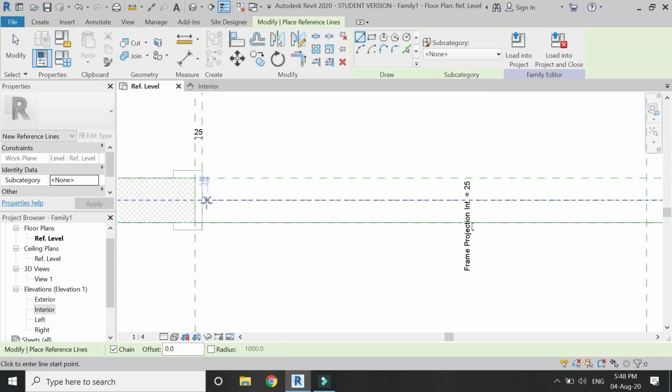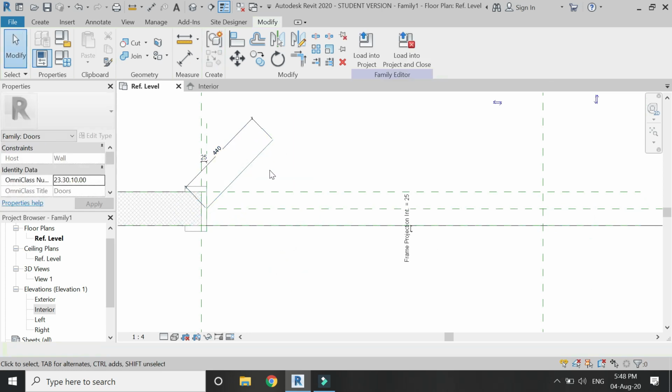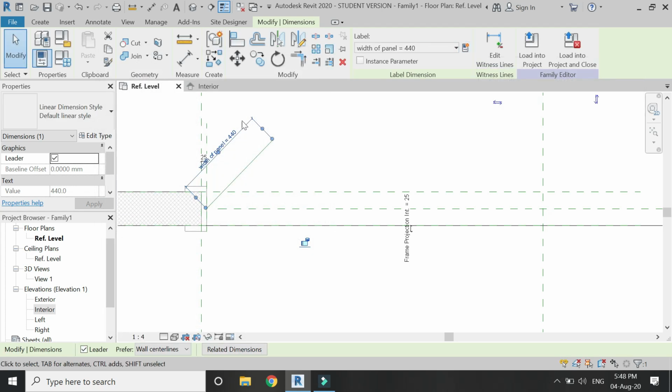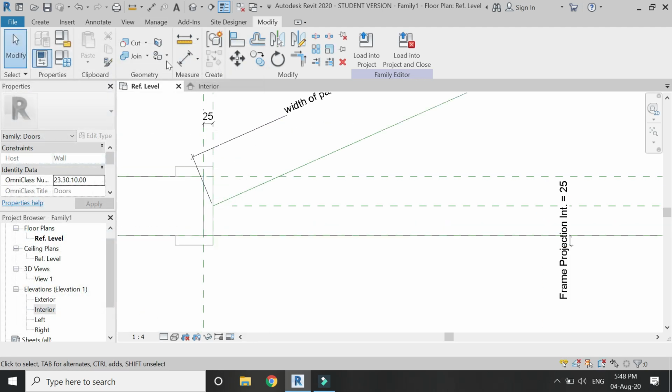Now select this reference line in the create tab and place a reference line like this at an angle of 45 degrees. Then click on it, show its dimension, select the dimension and assign a parameter of width of panel to it. You can name it anything you want. Okay, after that, open this tab and in here add a formula for the width of panel, which is width minus 50 millimeter. The 50 millimeter is basically the 25 millimeter frame thickness on both sides, and then divide it by 4 because we are going to create 4 panels for this folding door.